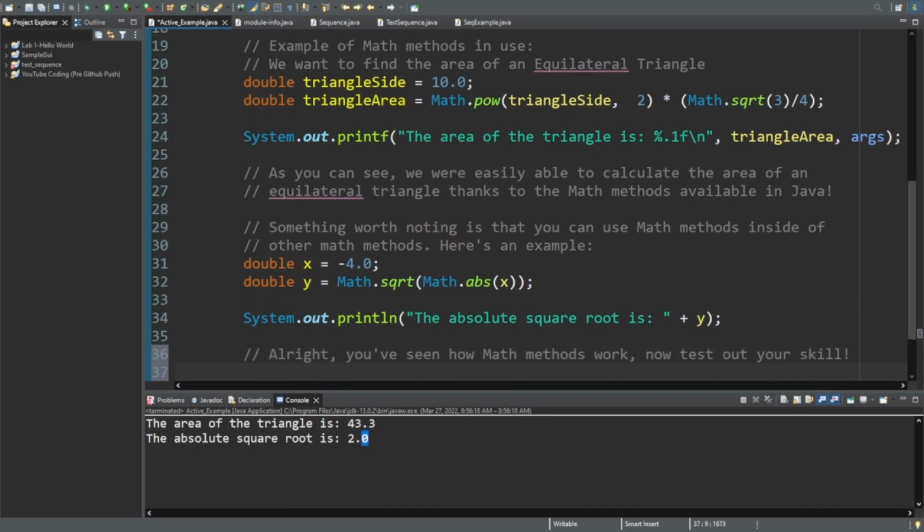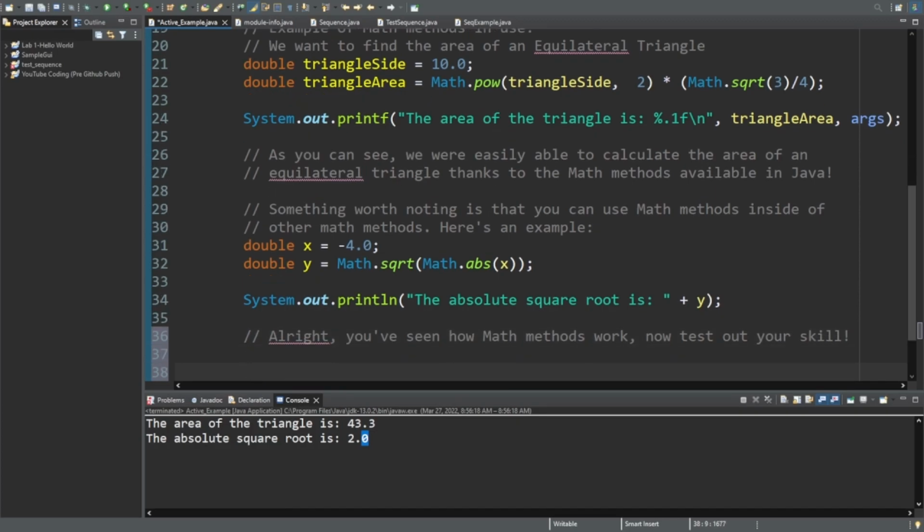And again, I want you to test out your skill here, but remember to look up all the different things that you could use if you ever need it. Like if you're ever making a program that needs advanced math methods, look at the Math class on Google, get the documentation. Don't just go to Stack Overflow, please. Just look it up yourself.